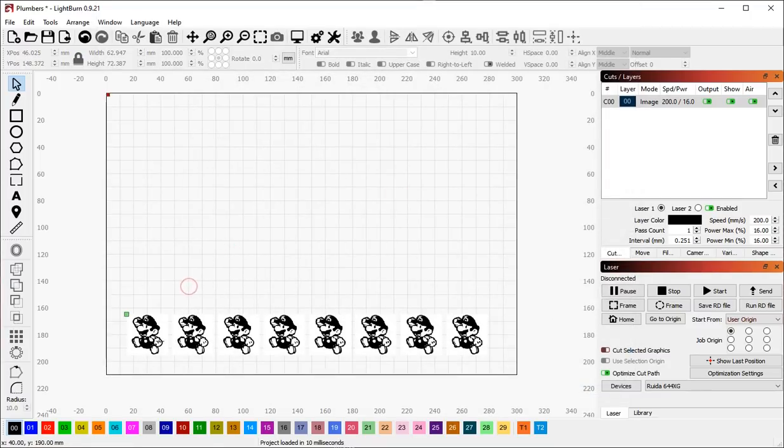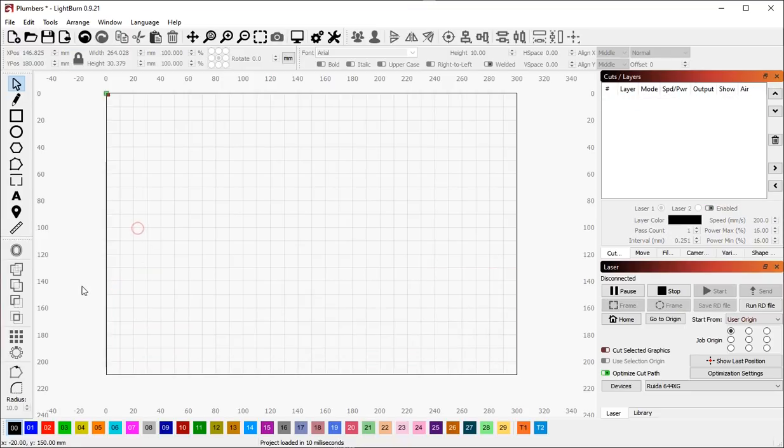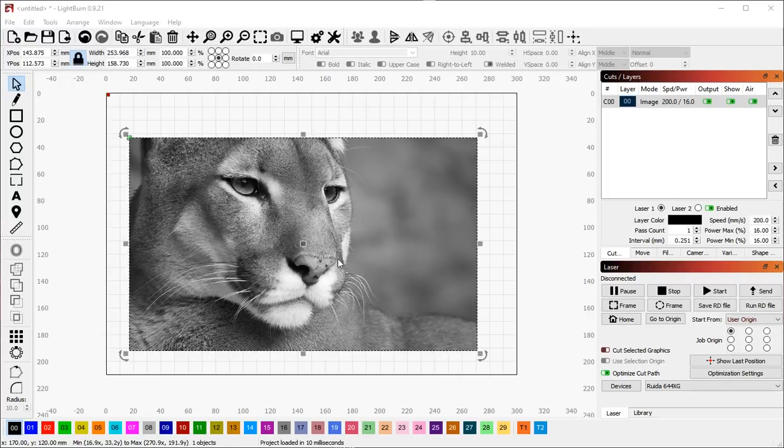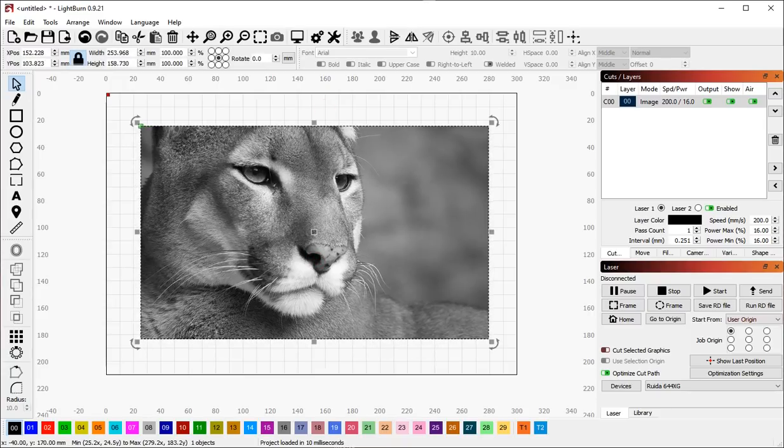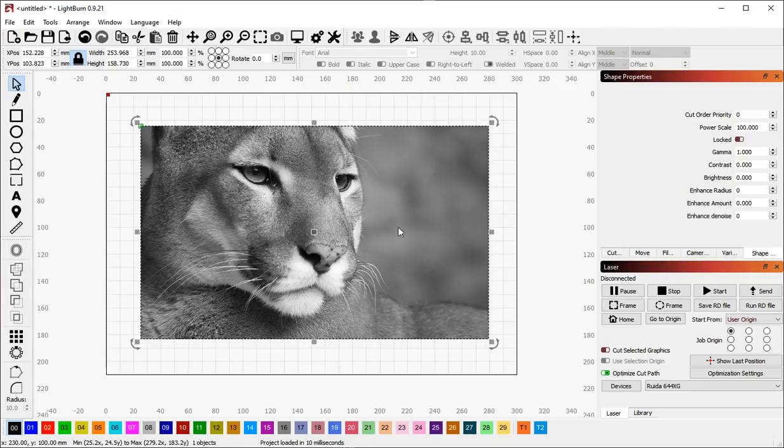We've also added, and this is kind of a big deal, a new feature in LightBurn specifically for doing image adjustments. I'll bring in a graphic here just to work with. Current versions of LightBurn, and for quite some time, have had shape properties which allow you to adjust properties of the image. So for example, gamma is sort of a mid-tone curve.